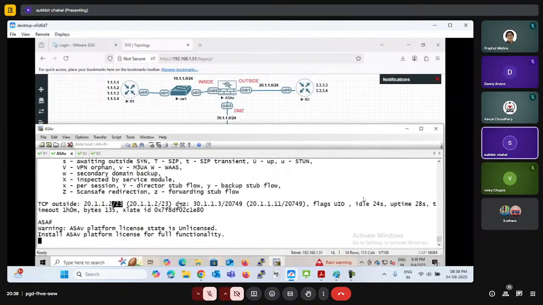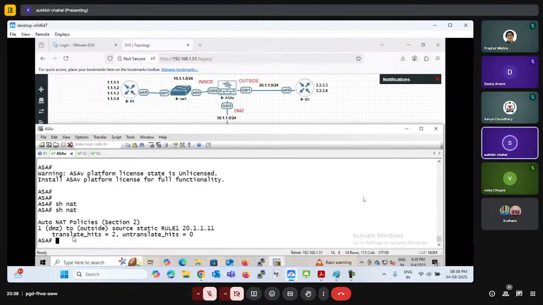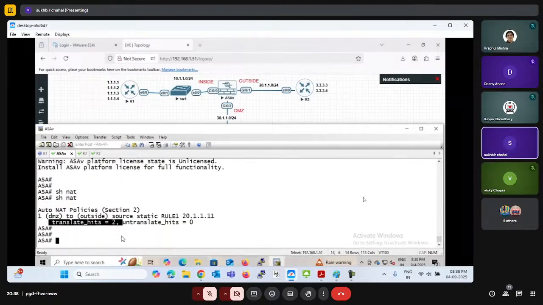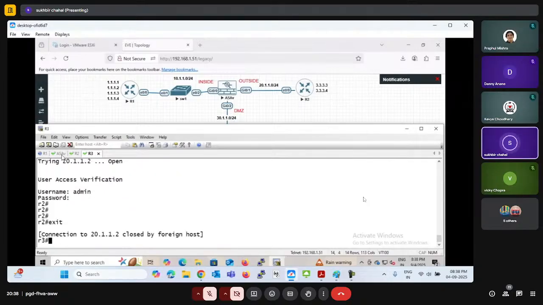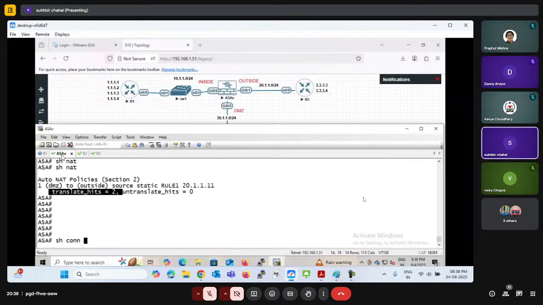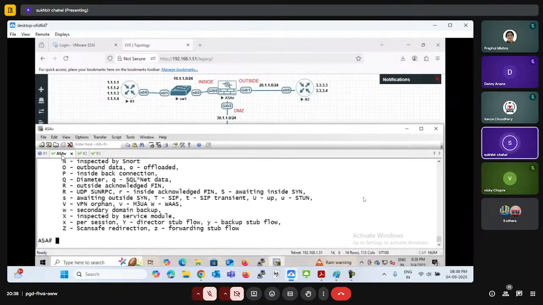Okay, and our user initiated the connection from DMZ with this source port number and it was translated into 20.11, right? So that is initiated from the real interface. If you check show nat, we have two hits this time, right? So let me close the connection, and if I check show conn, the entry is no more, right?